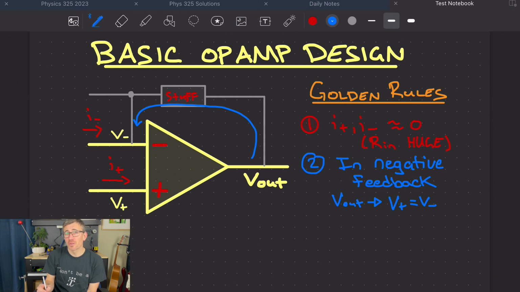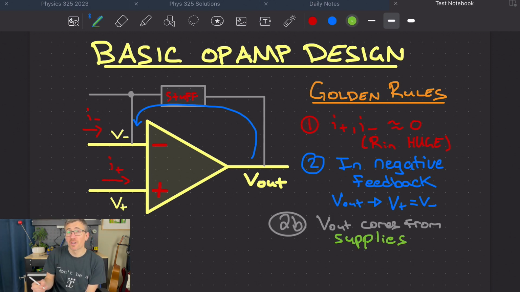But that leads to an additional thing to keep in mind, namely that in negative feedback, although V out is trying to be equal to V plus, that voltage has to come from somewhere. So we'll call this 2B: the op-amp is a powered device, and that voltage has to come from somewhere and can only put out what is put in. So there are power supplies that aren't often drawn in these circuits that are always there. An op-amp is an active device, it needs power to operate. So although we don't often draw these power terminals, they always have to be there.